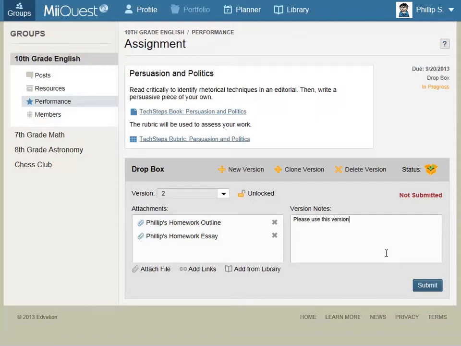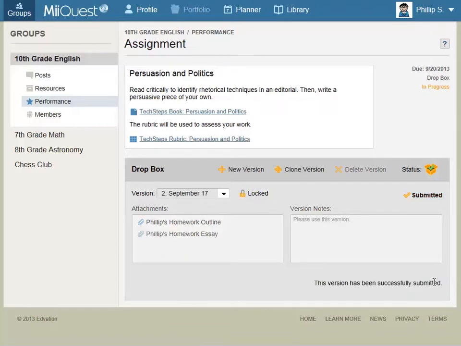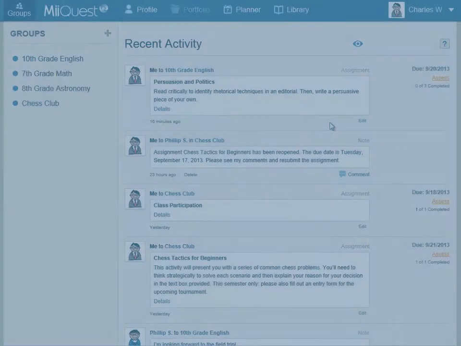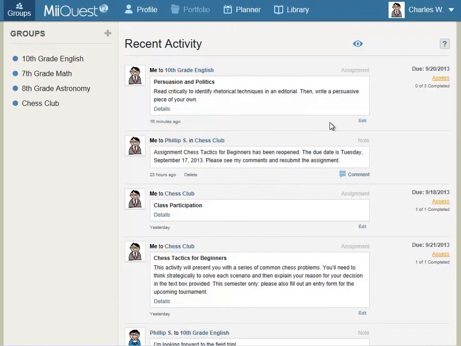As long as the Dropbox due date hasn't passed yet, Philip can continue to upload as many versions as necessary. Once the Dropbox close due date arrives, then the Dropbox will no longer accept submissions for the assignment. Now let's check back in with our teacher. We don't have to wait until the due date is passed to perform assessment.